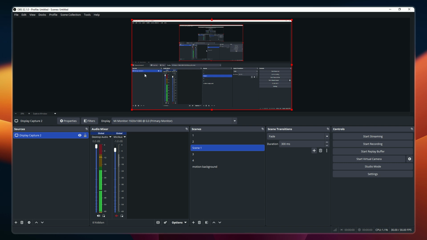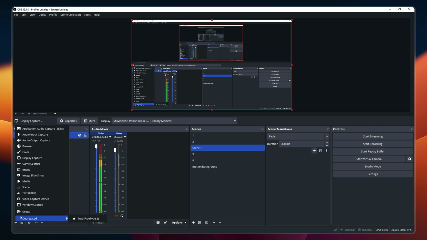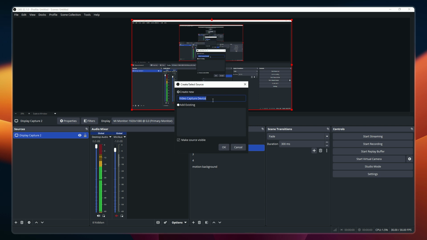Back in the bottom left, click the plus icon again, then select Video Capture Device. This is where you'll add your webcam feed to the scene. Enter a name, for example, type Webcam, then click OK.